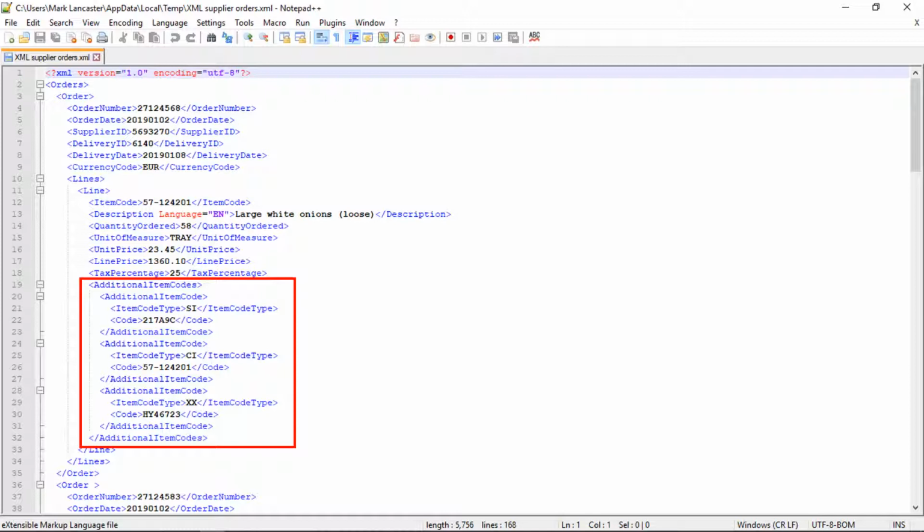Please note that when this XML file is exported, only the tag values will appear in the spreadsheet. Attributes, such as the language attribute on the description tag, will be ignored.